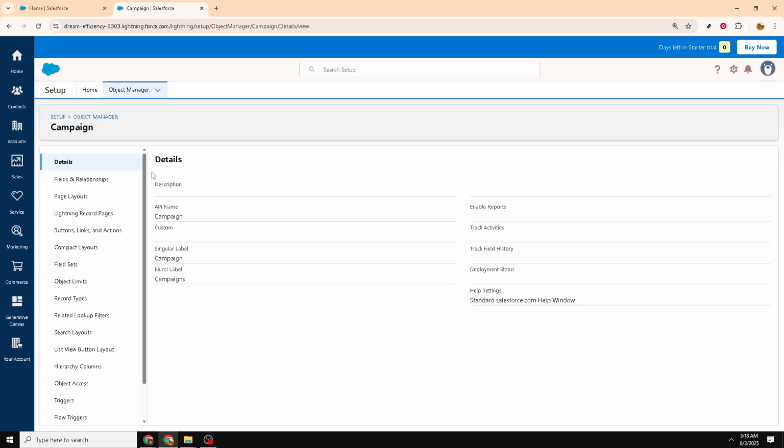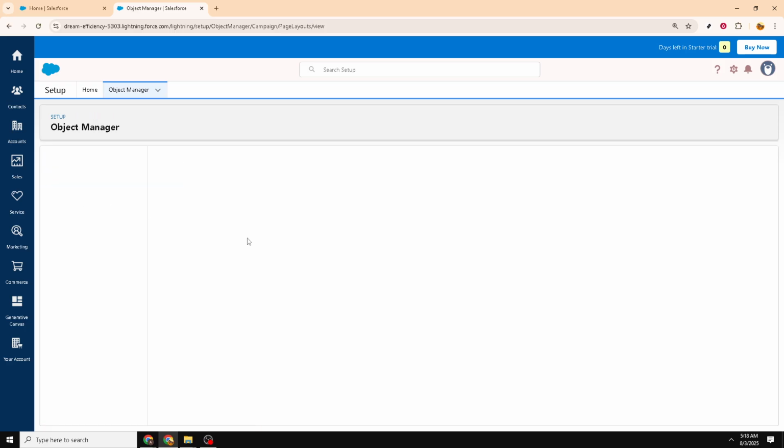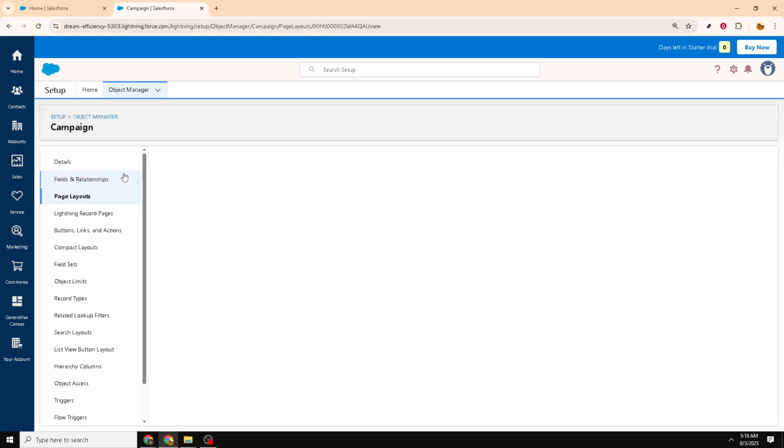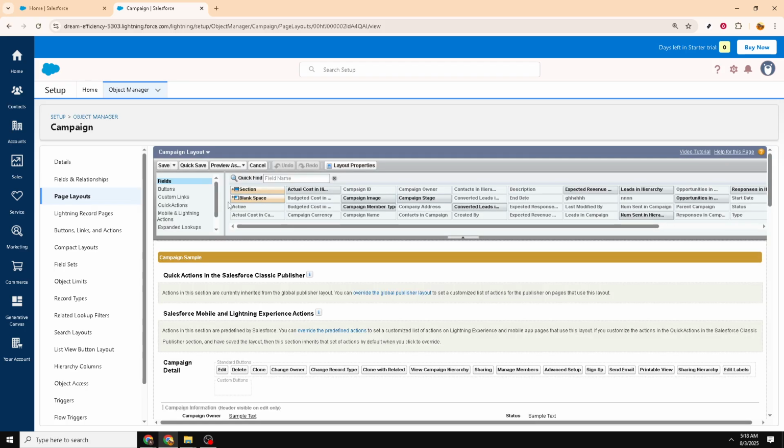With your object selected, locate and click on Page Layouts to access and edit the page configurations for that particular object. Once inside the Page Layout section, you'll see a list of existing layouts. Choose the page layout that you wish to modify by clicking on its name. This brings us to the core part of our tutorial.